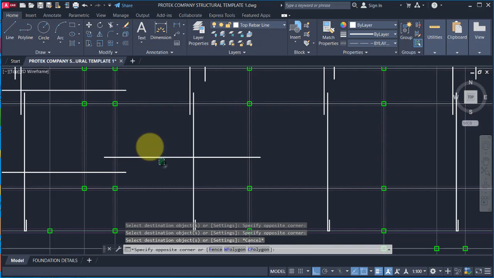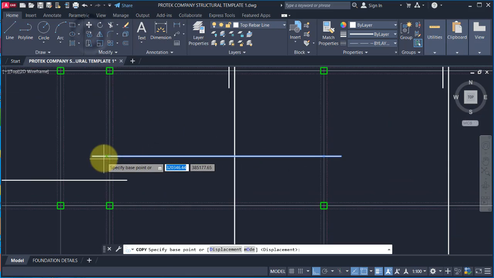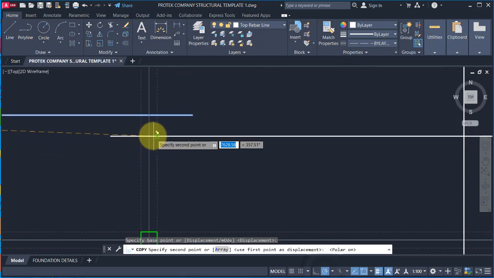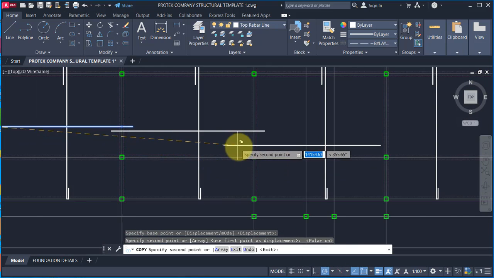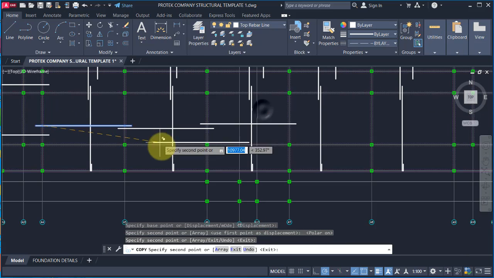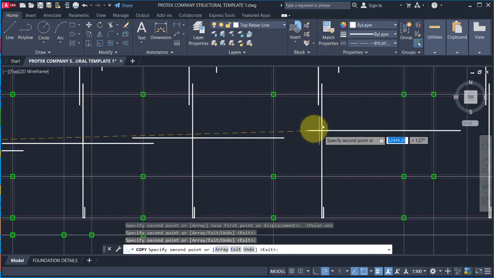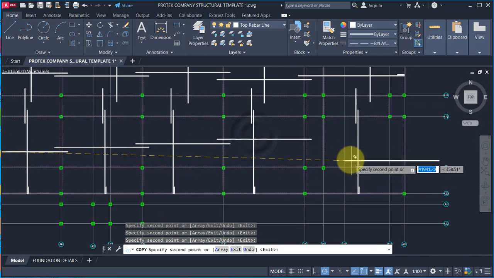Okay, so after which I will copy this. All right, pick copy from there, pick it from that point, activate your polar tracking, and then I'll be able to place it here just like this, and also place it here. I will continue to place it in all the panels just like this.